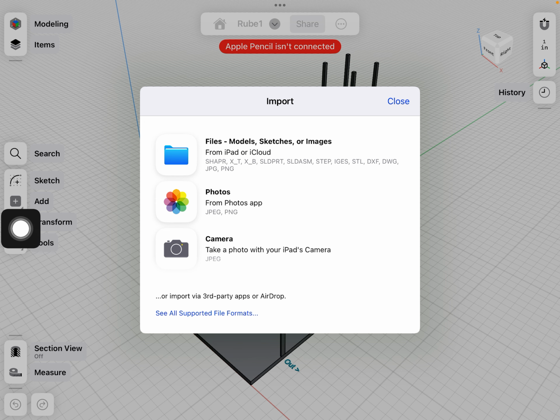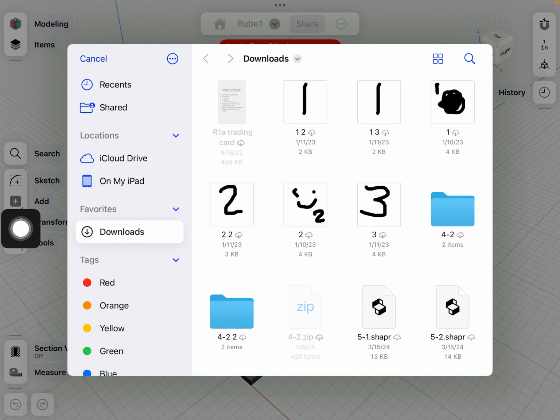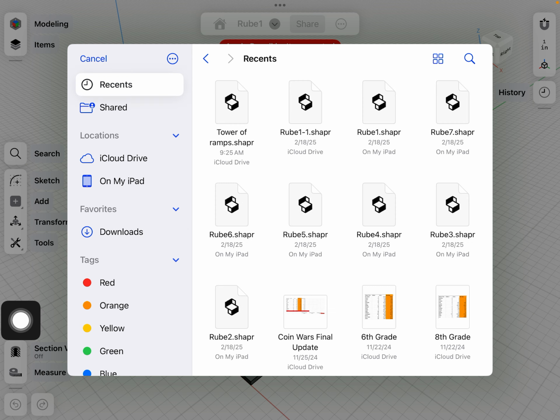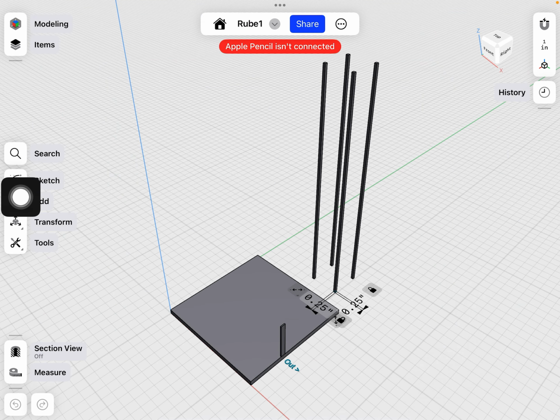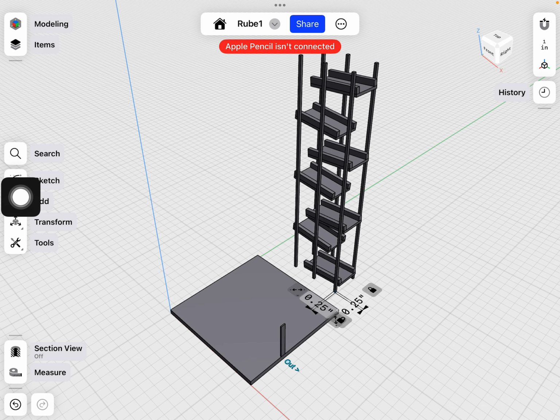Now in shapr, I can go to Import, Files, and again, recents or downloads. Tower of Ramps, I already had it. That's where it will show up. And that's going to bring that into my file. So what this means is you could each make different pieces, put them in that shared Google folder, and then combine them into one board.